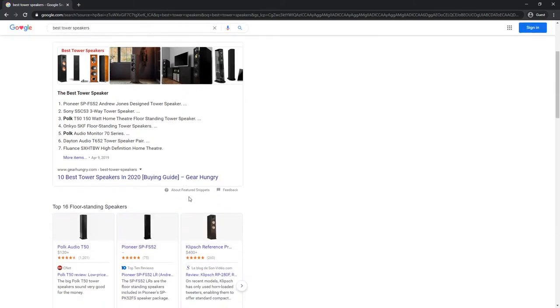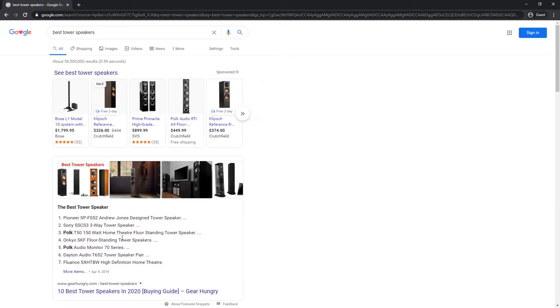Next is a snippet box and a list rating various tower speakers below. If you click on either of the images, you will be taken to Google Images, where you can scroll down as far as you want, looking at search results in image form instead of text.